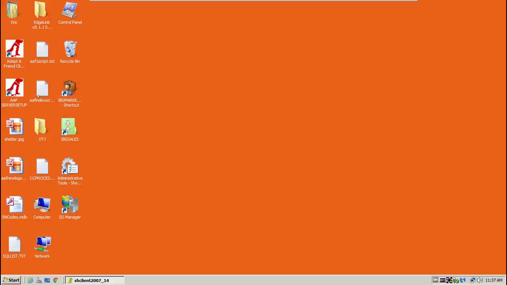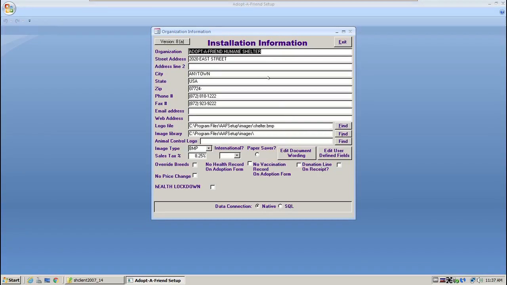We're going to jump right in and launch the Adopt a Friend Service Setup program. This is your first step. You're going to fill in all of your shelter information. Most of this is pretty obvious, straightforward.